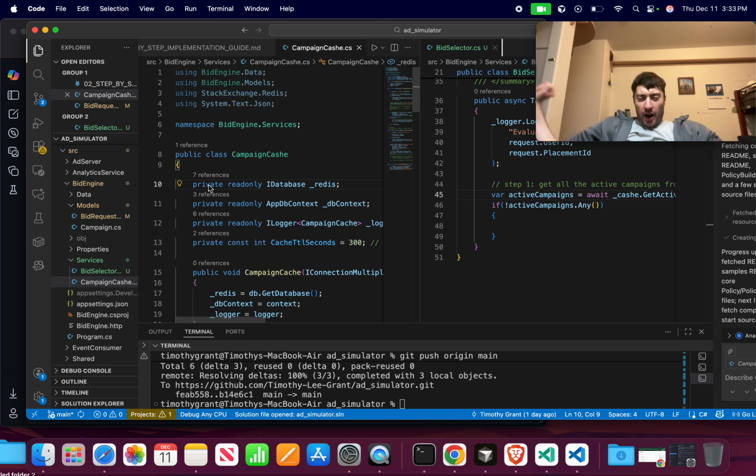So I don't have access to Redis. I have to go to the service to mediate this interaction, which is exactly what we want. I don't want my bid selector to be able to go and interact with the Redis database. I want the service to do that, not the bid selector. So I'm just abstracting it away and saying cache.